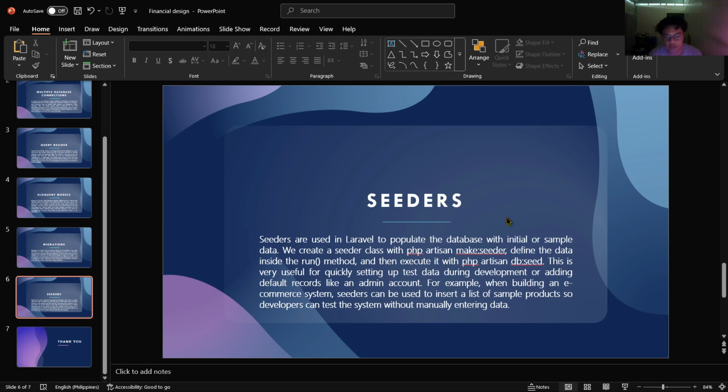like an admin account. For example, when building an e-commerce system, seeders can be used to insert a list of sample products so developers can test the system without manually entering data.